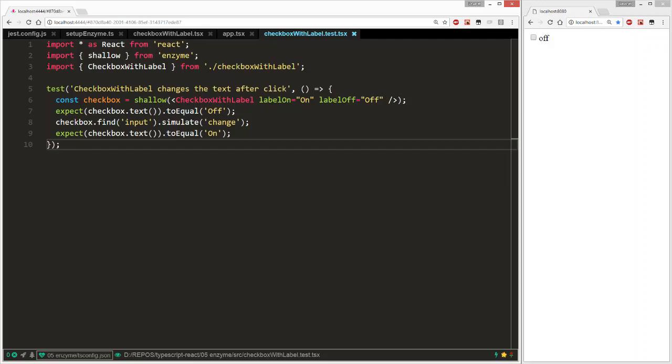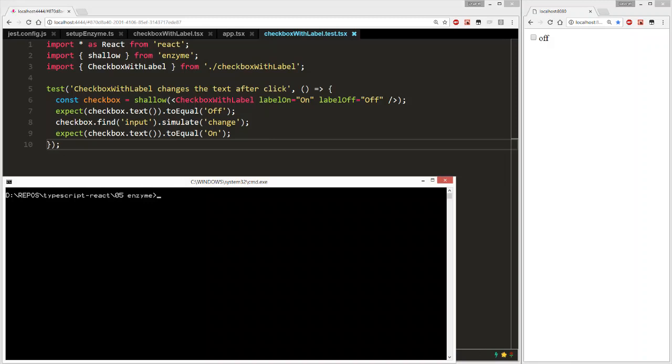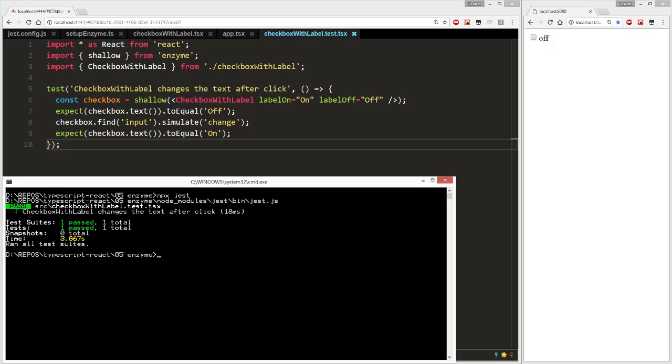Now there are quite a few ways you can configure Jest to run. But if you have Jest installed into your package, you can use npm's new command called npx by running jest from your root folder, and it will run all the test files. Here we only have one test file, and you can see that it works as expected and the tests pass because the text of the component changes based on user interaction.